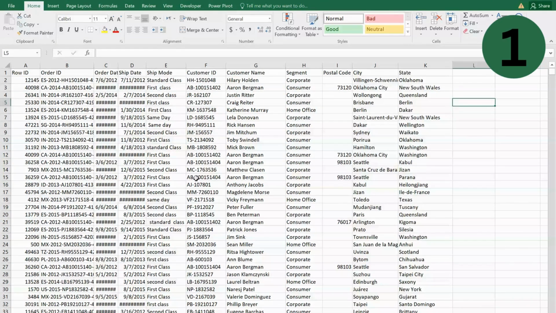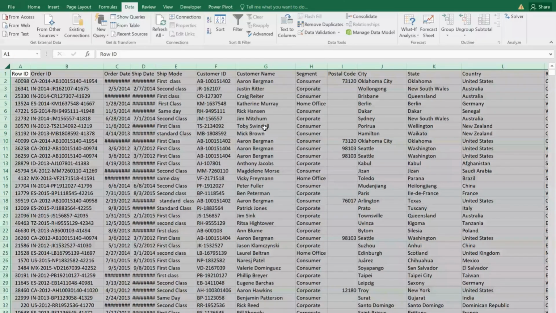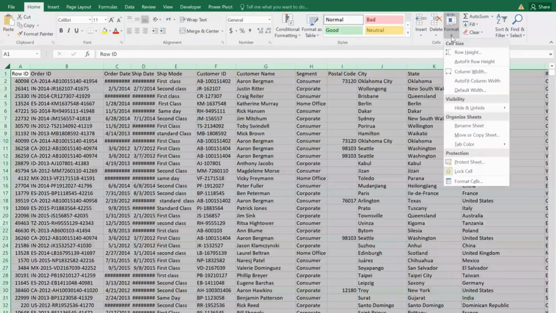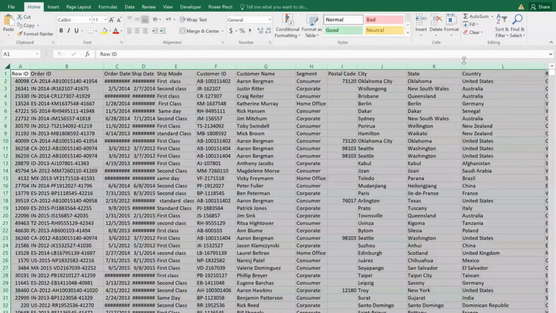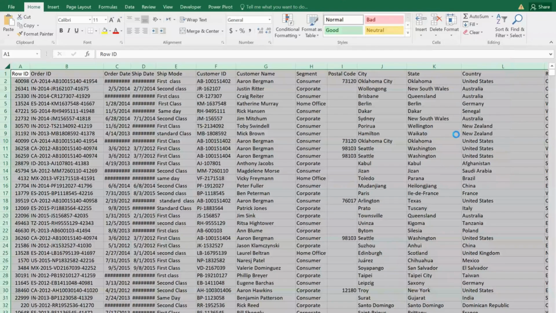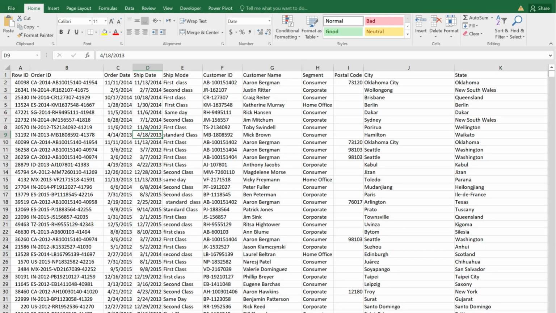Notice that some columns are too narrow for the data, making it unreadable. Press Ctrl+A to select the entire dataset. Go to the Format menu in the Home tab. Within the Format menu, find and select Auto Fit Row Height to ensure all rows are adjusted to fit their content. Similarly, select Auto Fit Column Width to adjust column widths based on the content they contain. Once you've clicked these options, observe how the data adjusts. Now, all columns and rows are appropriately sized for readability.